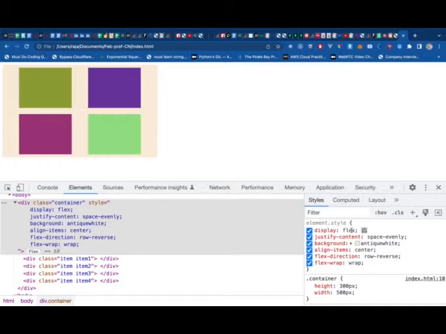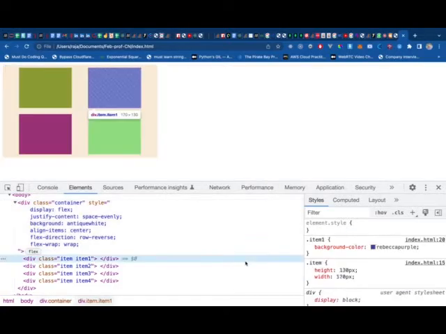Now this is what flex is. Justify content means space between the boxes horizontally. Align items means align them vertically. Then flex direction is row reverse, and then flex wrap is there. All right, so this is what we have. Then I have the items inside these boxes. So these are the arrangements we have.